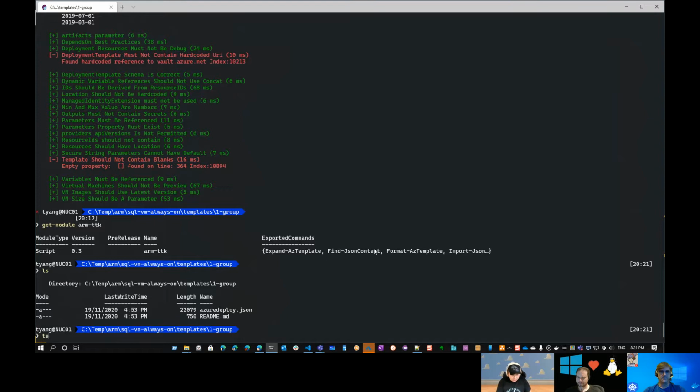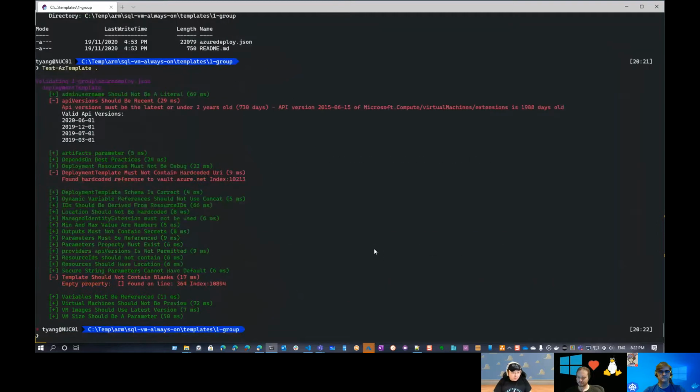Once it's imported, I can just run Test-AzTemplate, and then point to the current directory. It's going to scan through. If you have multiple ARM templates, it will pick them up, and then run through a set of pre-configured rules that ARM-ttk provides. Under the hood it's using the Pester test framework to run the tests. As you can see, I've run just about 2,000 tests, give or take.